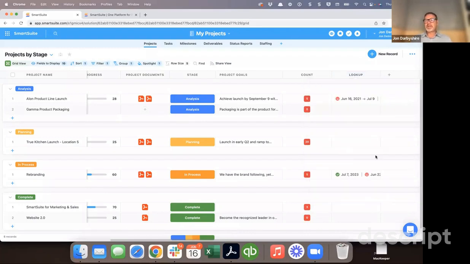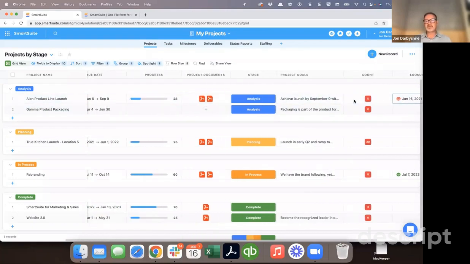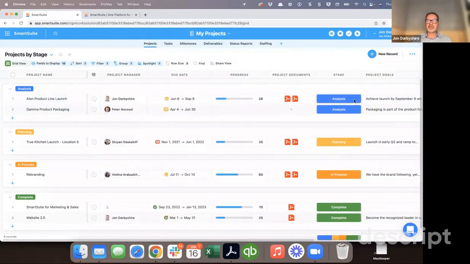Doesn't make a lot of sense here. But now it just pulled that field from somewhere else into this record. It's read-only. I can't do anything with it, but it's displayed. And now I can use that in different reports that I may have in place.